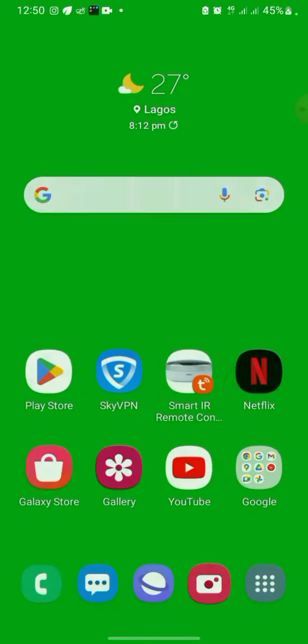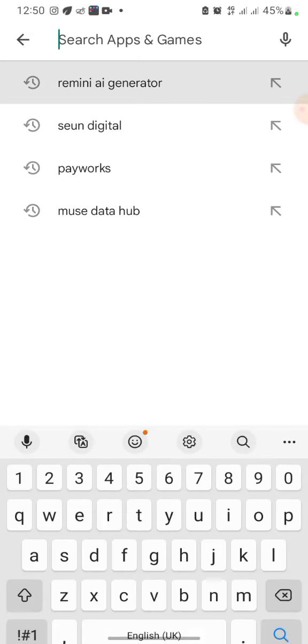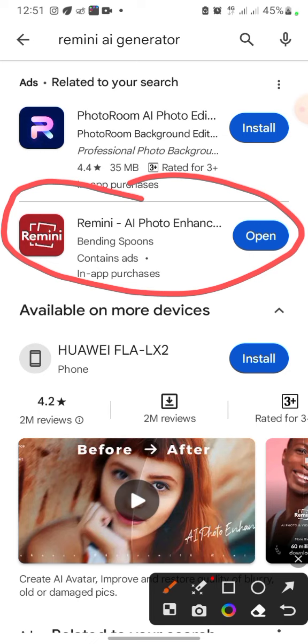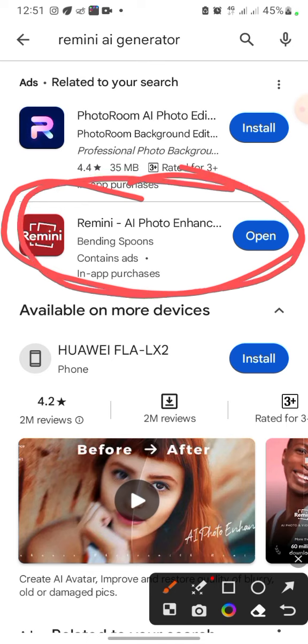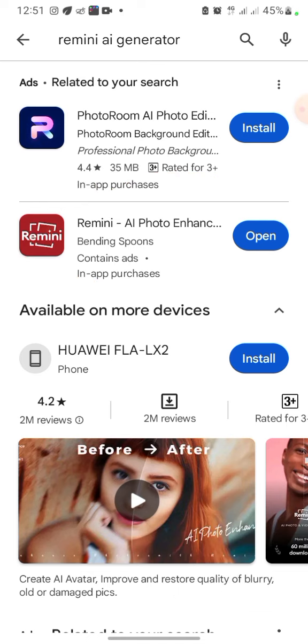So let me show you the application that I am using so that you know how to get it. When you go to the Play Store, you are going to search for Remini AI photo enhance generator or something like that. This is the particular application. Once you download it, you'll be able to do the thing that I just showed you.